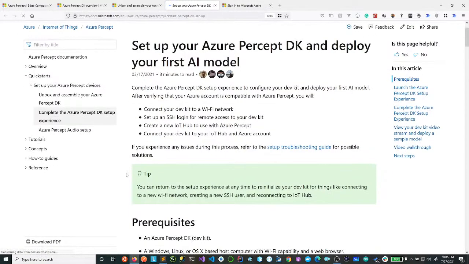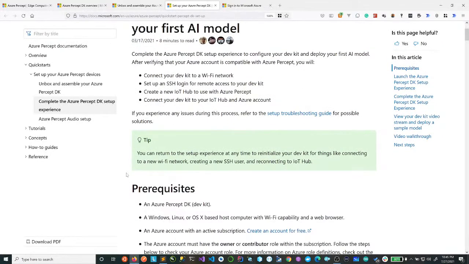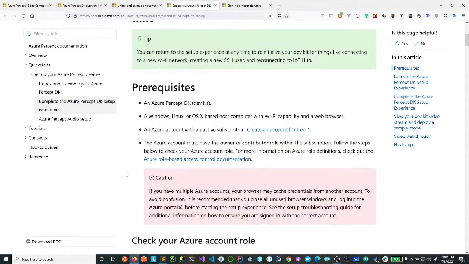So connect your dev kits to a Wi-Fi network, set up SSH login for remote access. Yes, I realized that will happen. Create an IoT hub to use Azure Percept. Yes. Connect your dev kit to your IoT hub. Okay, so this is pretty much the steps you go through.